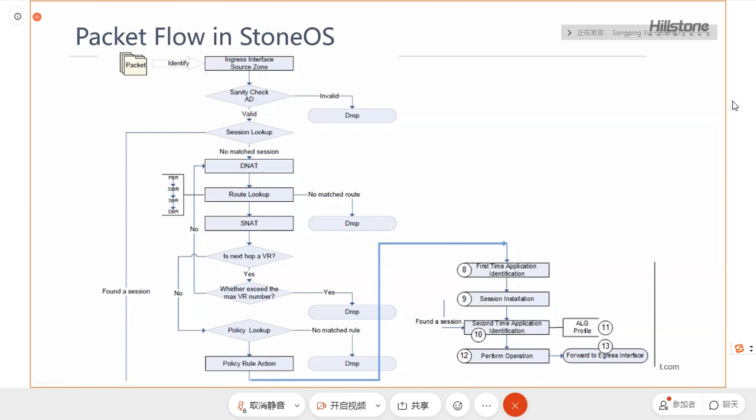If you enable the application identification in the security zone, as I mentioned, policy is used to control the traffic that passes through the zones, the security zones, okay? So we will check the first-time application identification to identify the specific applications. After that, we will install the session. After the session is installed, we will also do the second-time application identification, just to make sure we can identify the application more accurately.